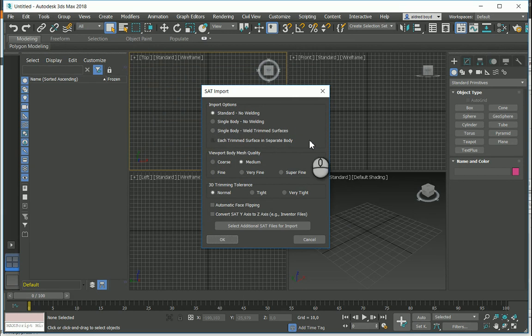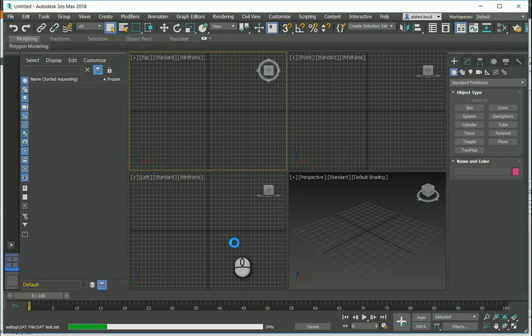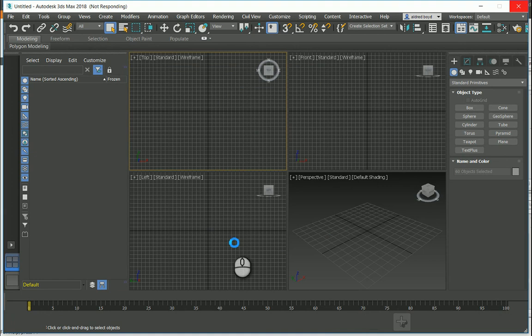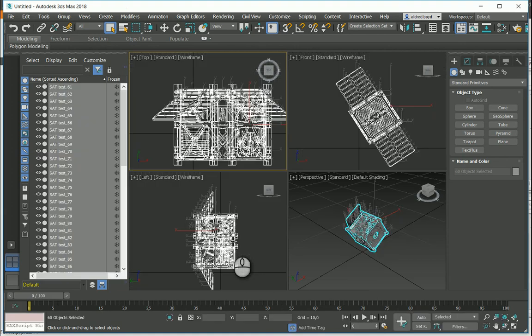And then you can see you've got some import options: viewport, body mesh quality, 3D trimming tolerances, as well as some other options. I'm just going to leave it as standard. I'm going to click on OK. And it's going to import that into my 3ds Max. And there we have our imported model.